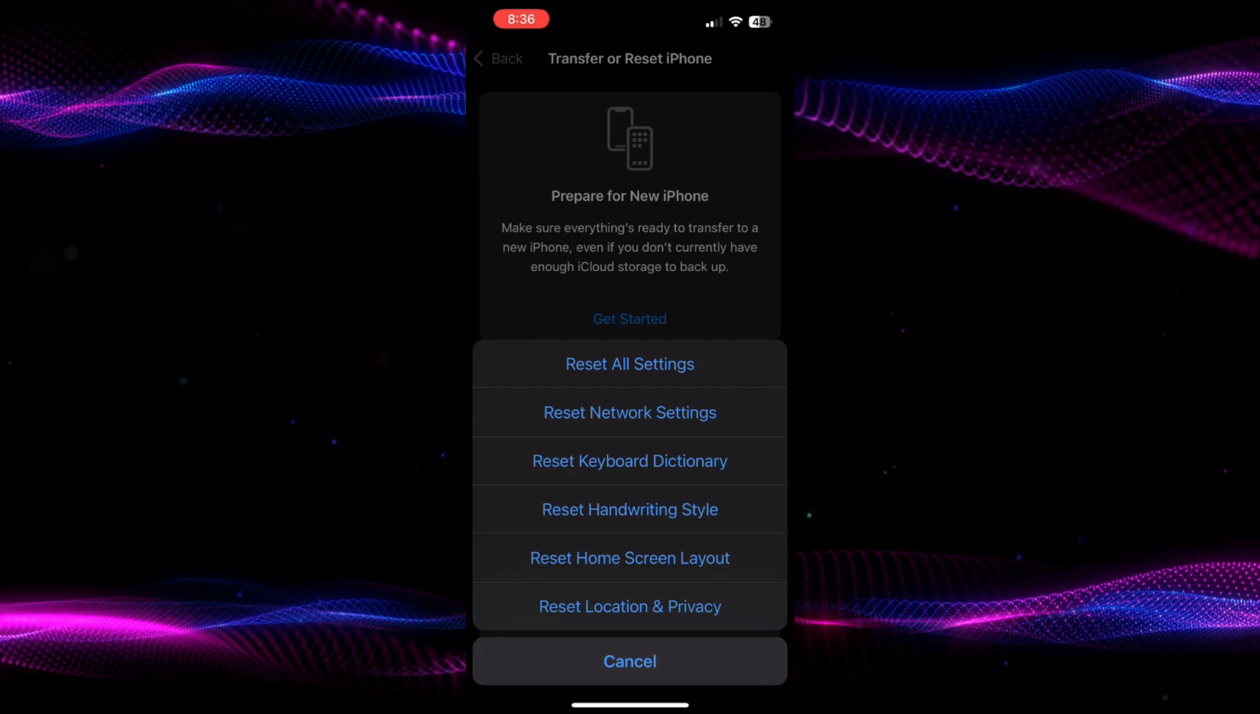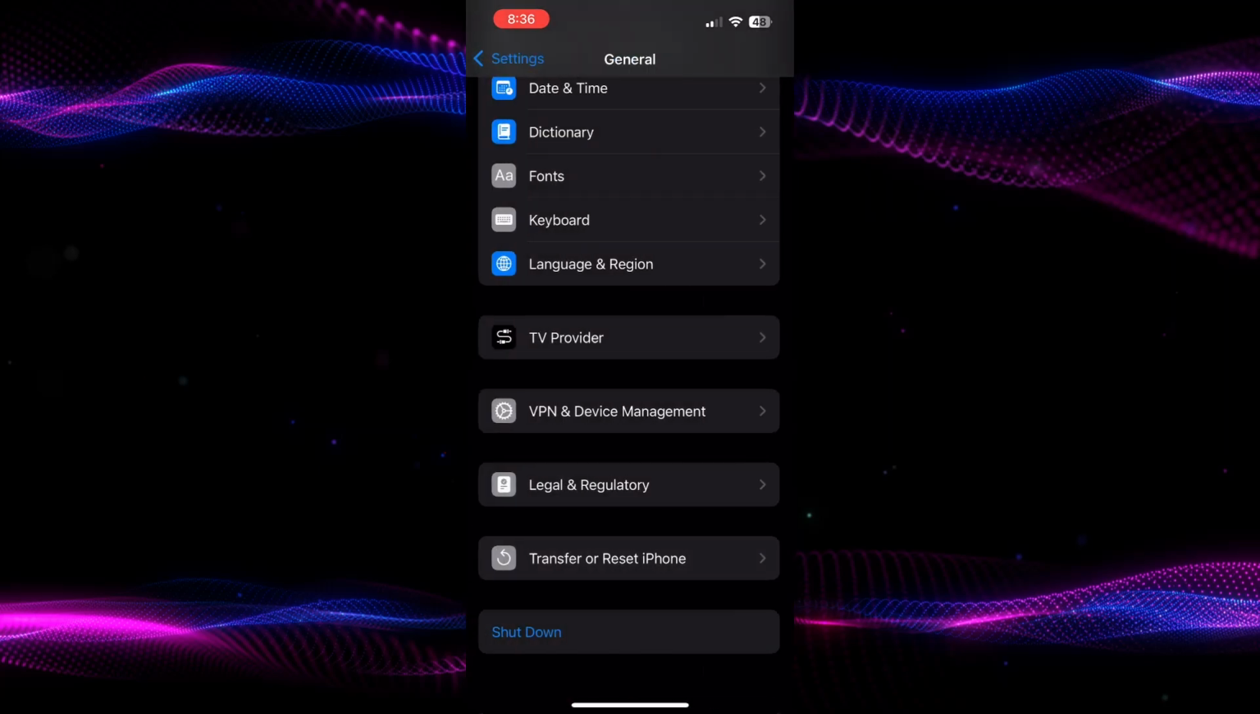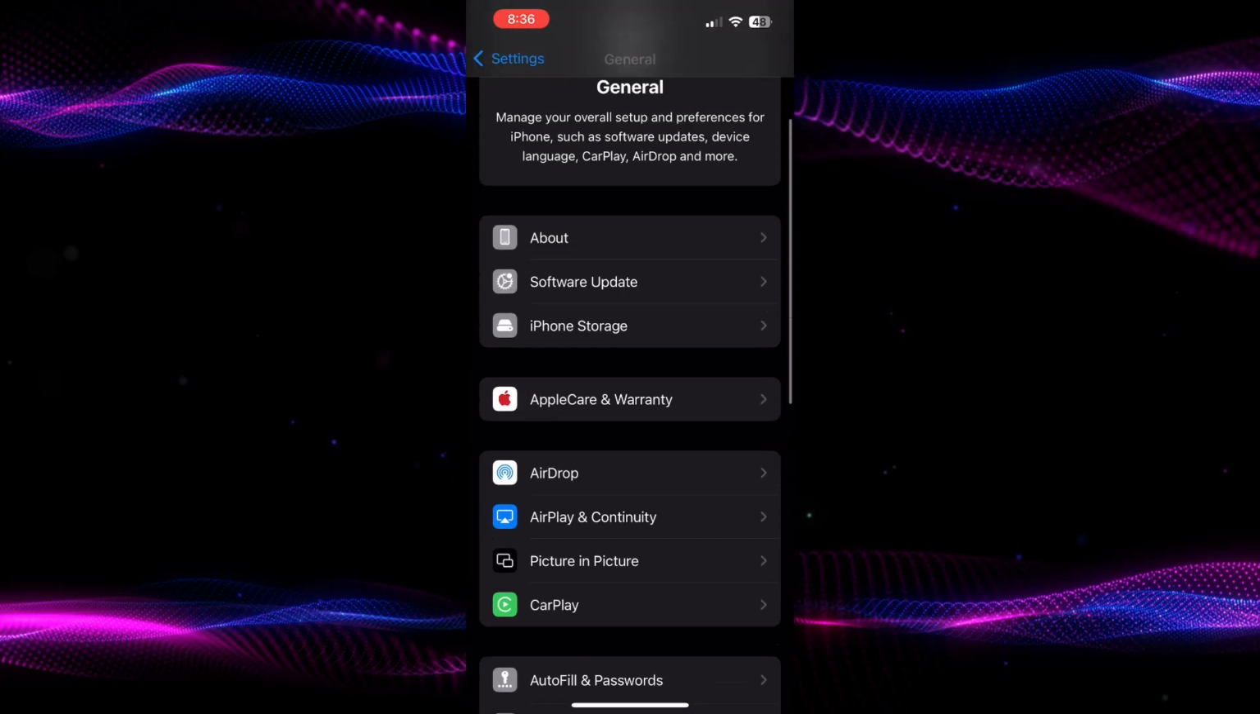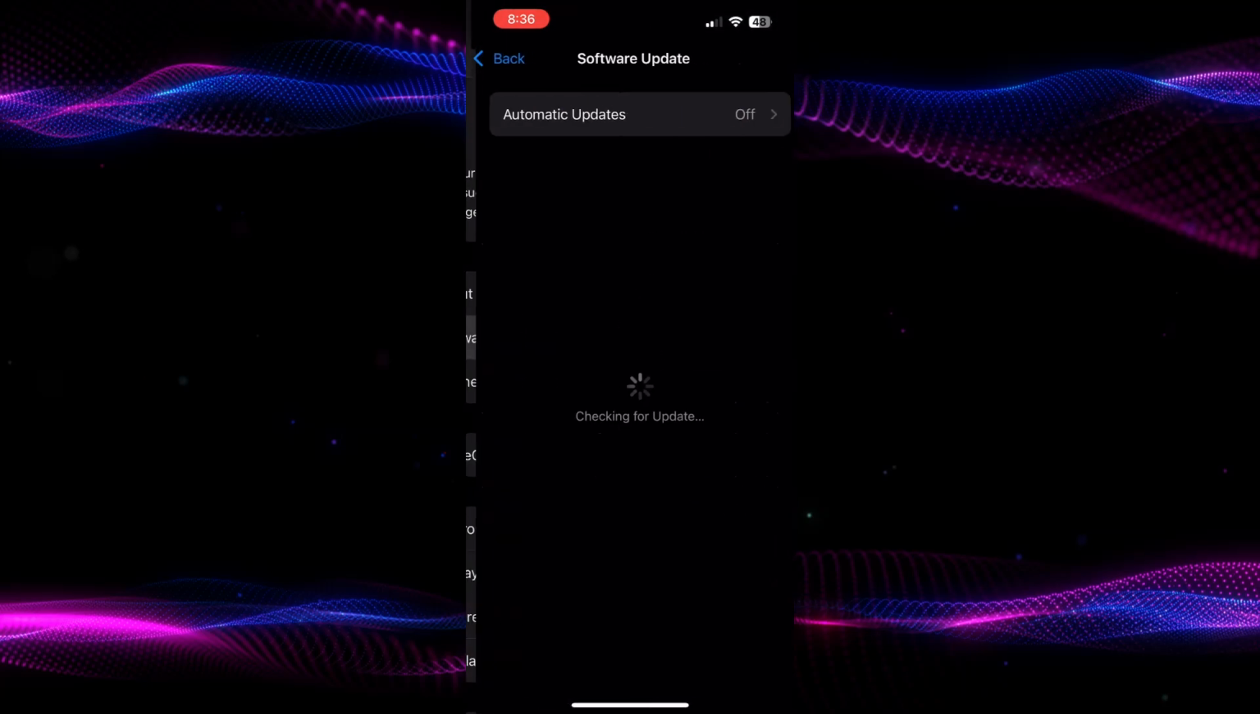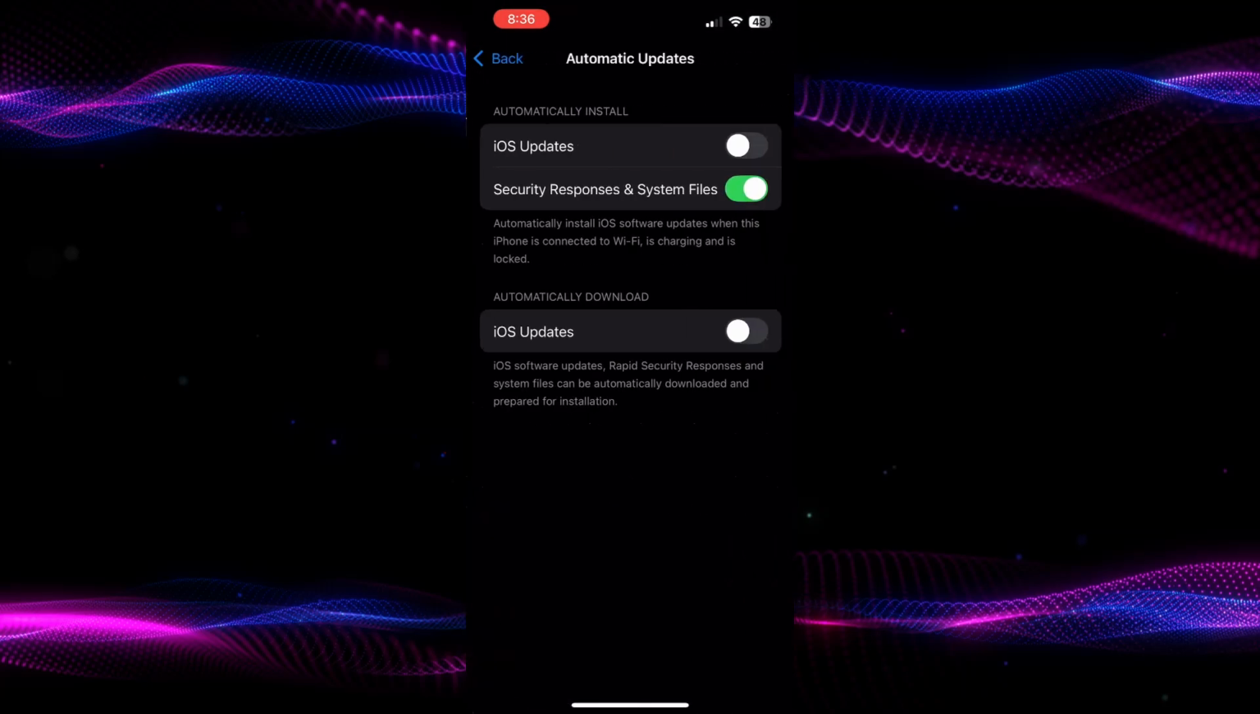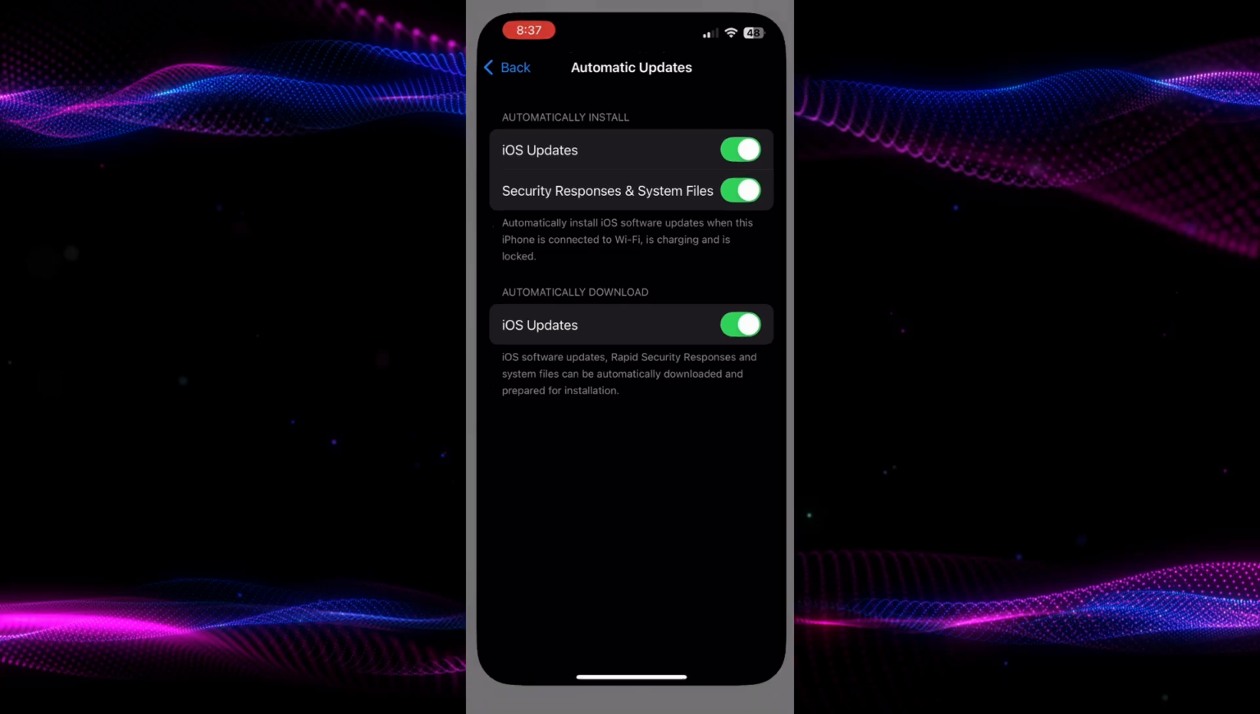The last thing which you can do is go back again and click on Software Update. Here, click on Automatic Updates and make sure that you have enabled iOS updates automatically. So whenever you get an update, it will get automatically installed on your phone.